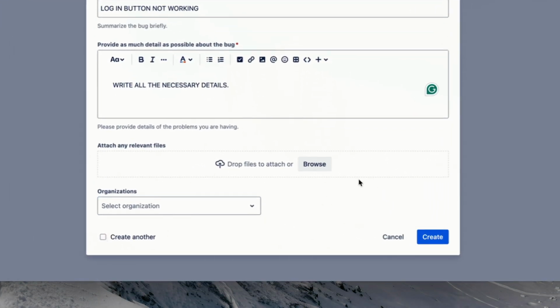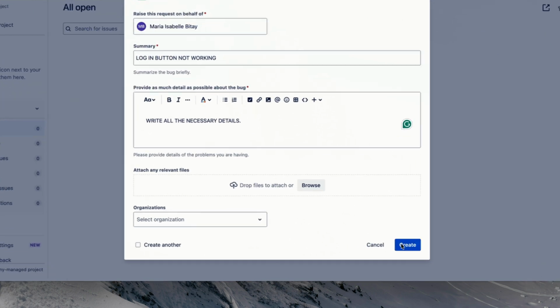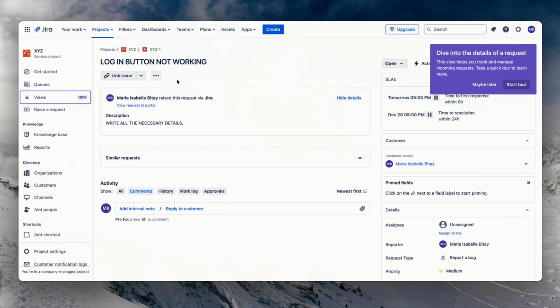And there you go! The ticket is now created and visible in your Jira board. And that's how you create a ticket in Jira.